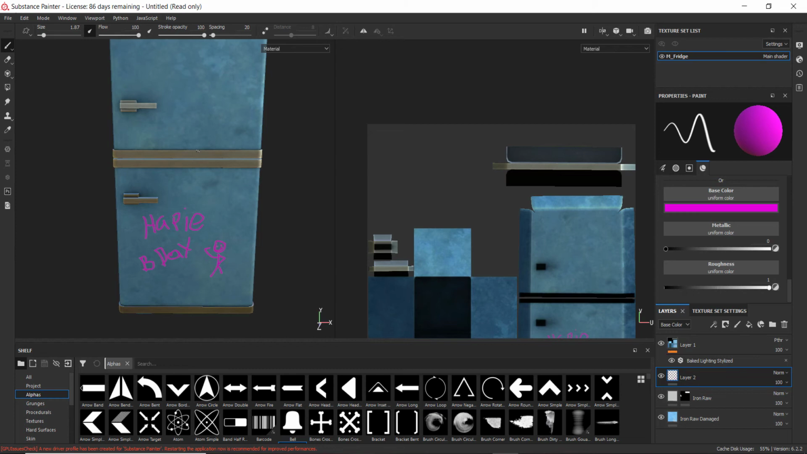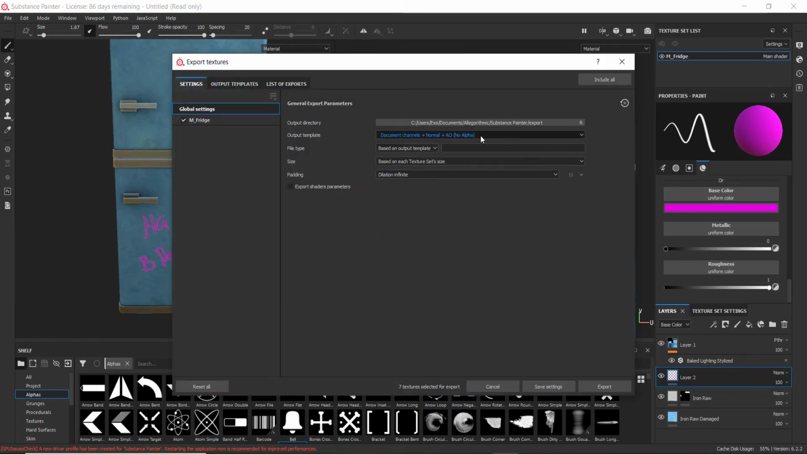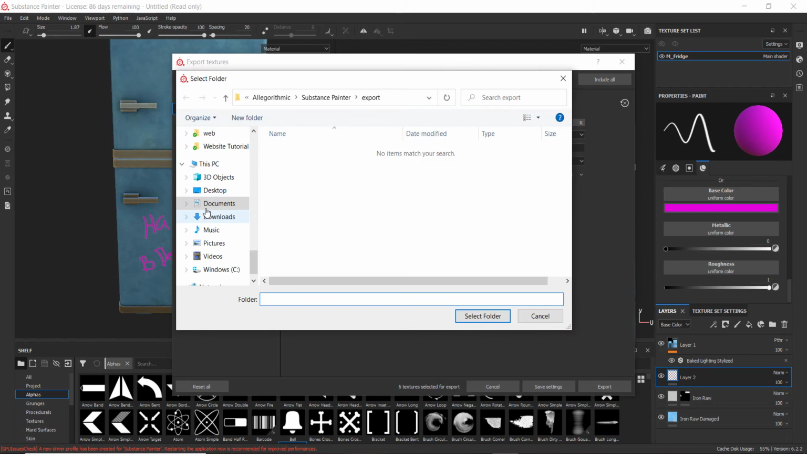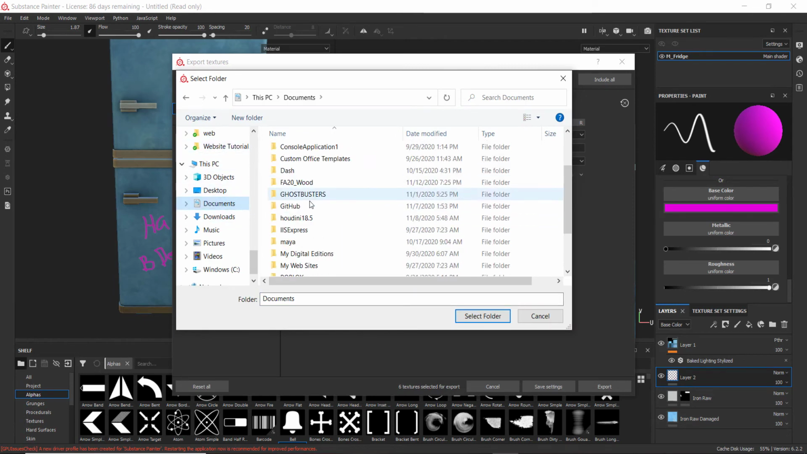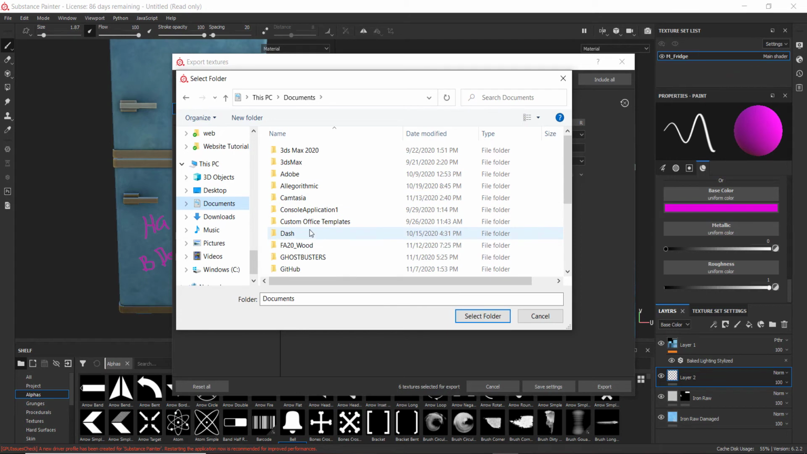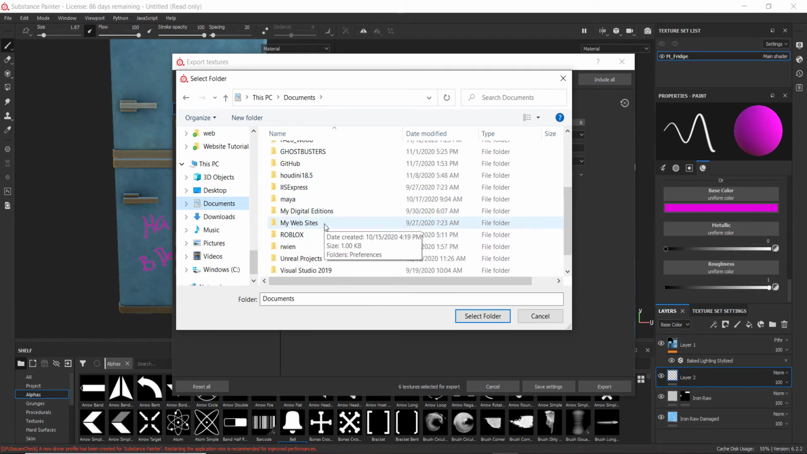Well, I'm going to hit Control, Shift, and E. There are a couple of things I want for now. Inside of here, I'm going to go down to PBR Metallic Roughness, and I'm going to navigate to that folder. So there's my documents here. I'm going to pause the video and just navigate to the folder.